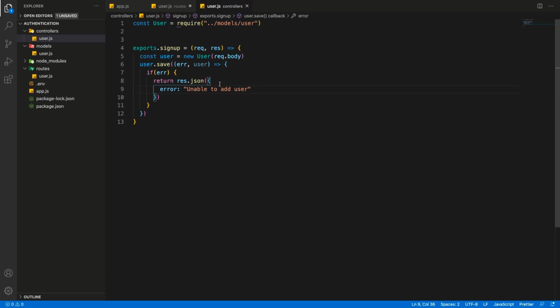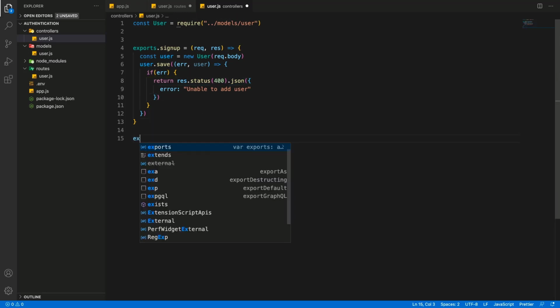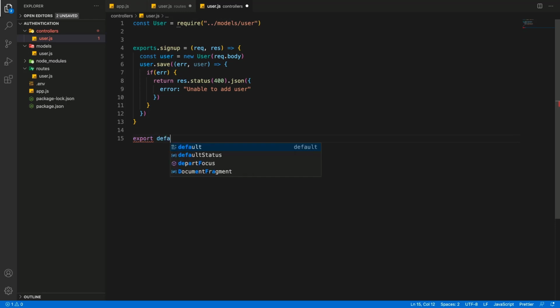But the best way we can also do is to also send the status code with it. So before res.json, you can say res.status, and the status we send as 400, and then you also send the JSON. So you send the status and you also send the JSON. Okay, very easy. And this is what we just need for now, and we can just go export default. No, we don't need to export default. I'm sorry about that. We're already exporting signup, so we do not need to export that.